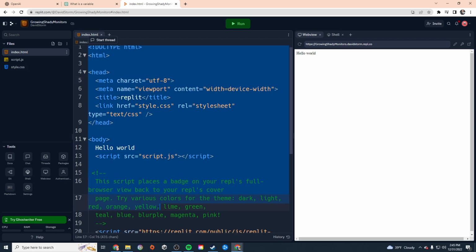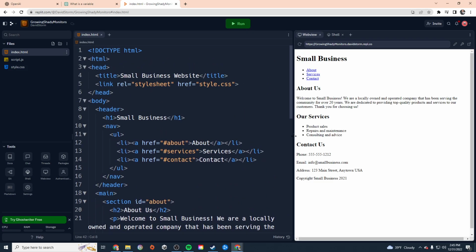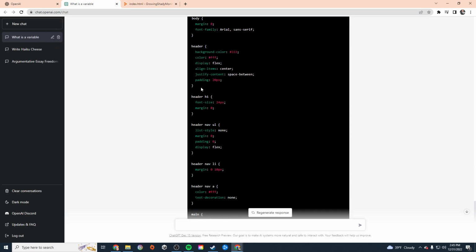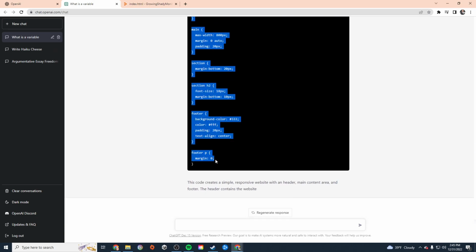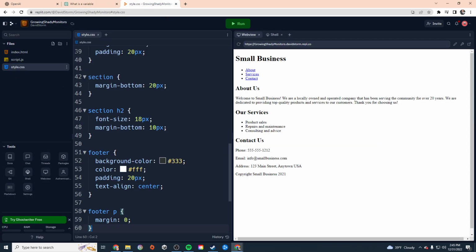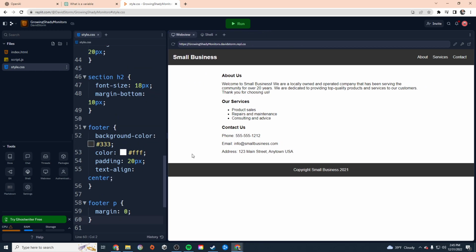So let me just replace all of this basic text with the code that we just got. So that's the HTML, but it also wrote the style code, meaning the creative part of building a website, the design. And all I have to do is pop this in here. I spend most of my time teaching this stuff, teaching the design. There it is. It built a website.